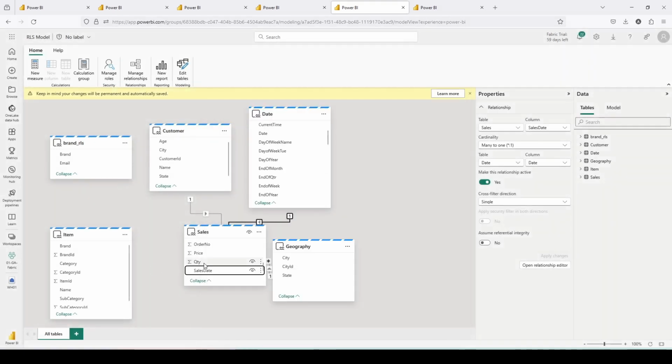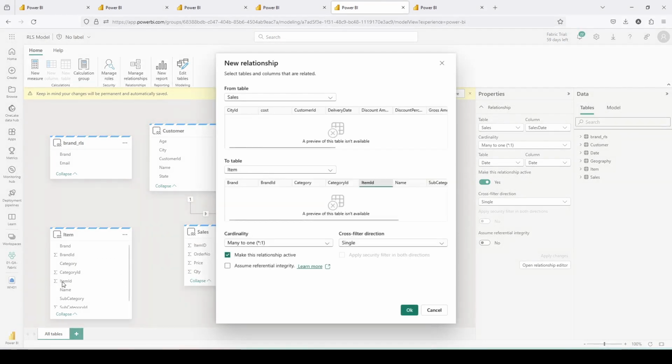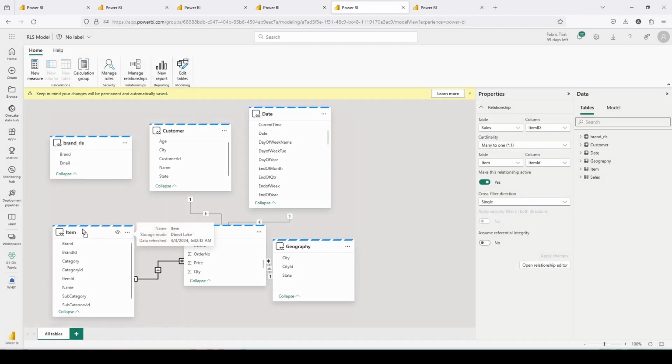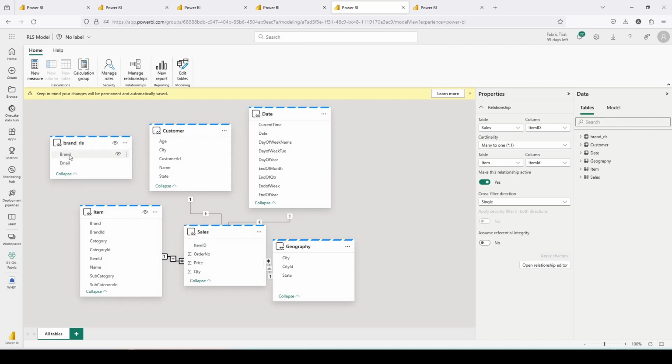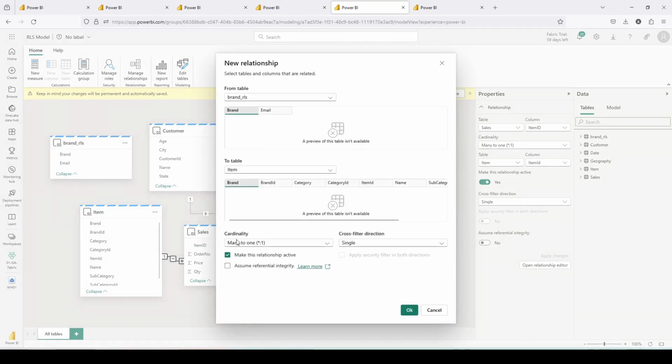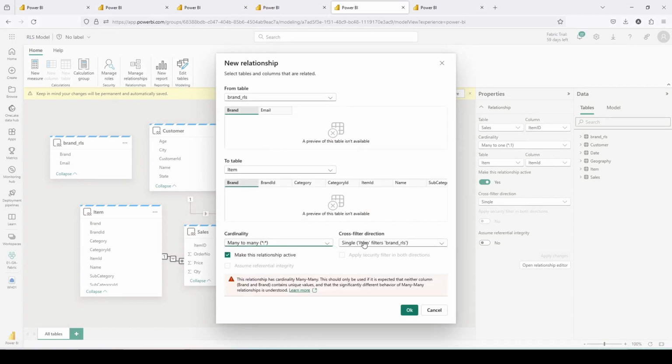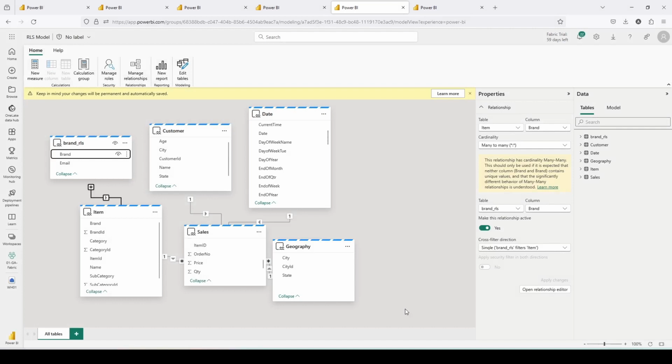I'm going to create a relationship with the item table, item ID joining with item ID. Now, brand RLS is the table which is going to join on the brand with item, which is going to be a many to many relationship, because on both sides the data exists multiple times, and the filter would be single, brand RLS filters items. I can use both directional and apply the security filter in both directions, but we'll start with the single directional filter with brand RLS filtering the items, and we'll see later if we need any changes to it.